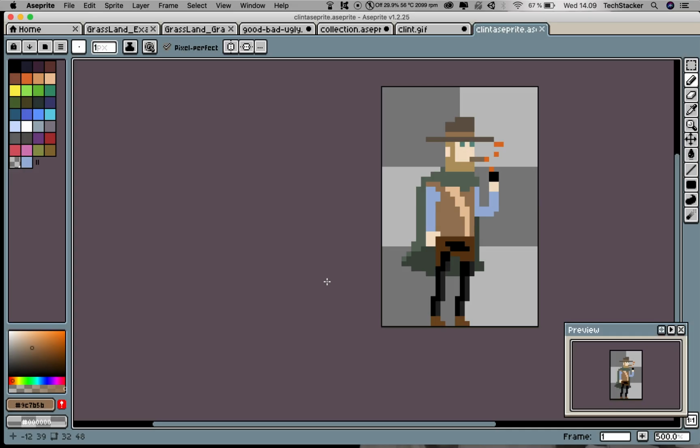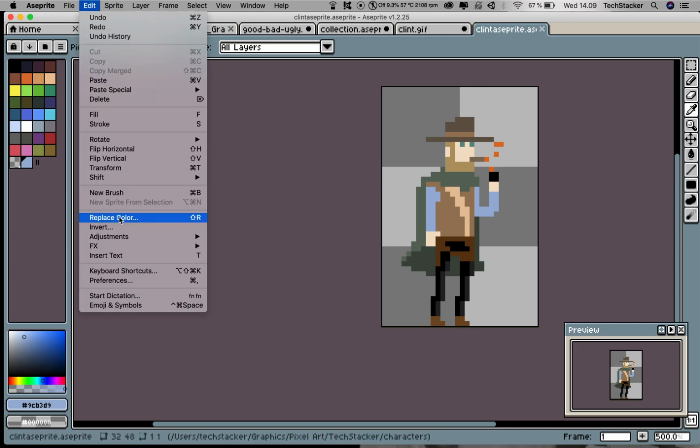If you change your mind about a specific color in Aseprite, and let's say you have been using this color all over the place, and now you just want to completely change it to a different one, all you have to do is to hit up the eyedropper tool, and then you just click on the color you want to change. For example, I want to change this cowboy shirt from this bluish color, so I will click on it, and then I will go to Edit and go to Replace Color.